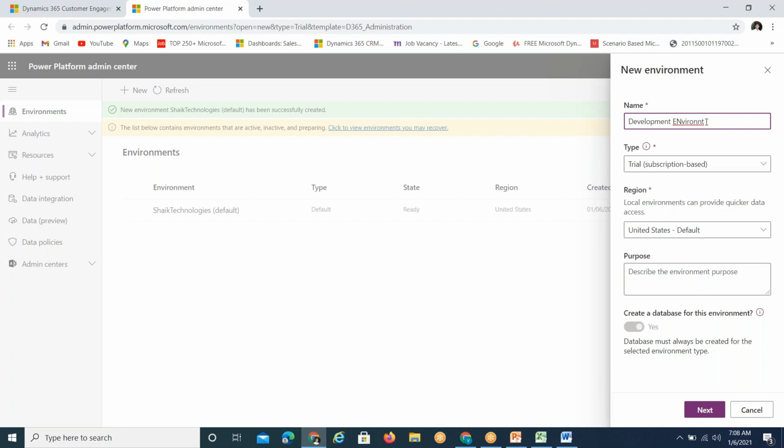What is this? Environment. Next is type. This is very important, please observe all of you. Here we have four types of environments. How many types? Four types. One is sandbox. Sandbox is used for development and testing purposes. We use the sandbox type of environment.